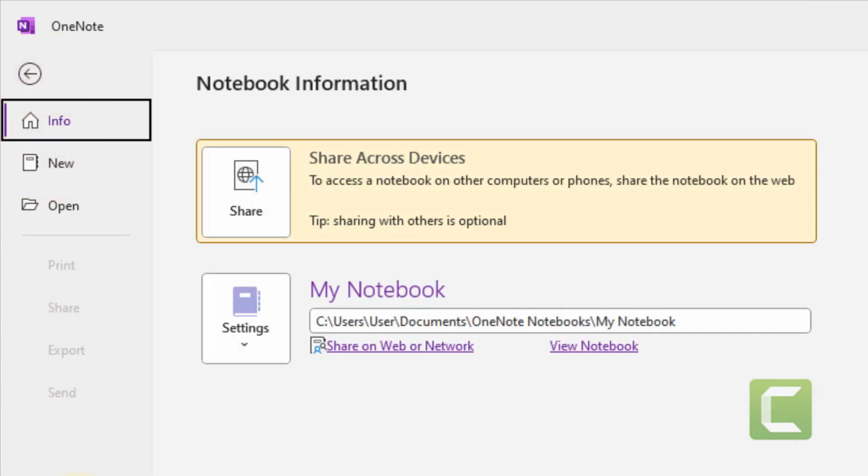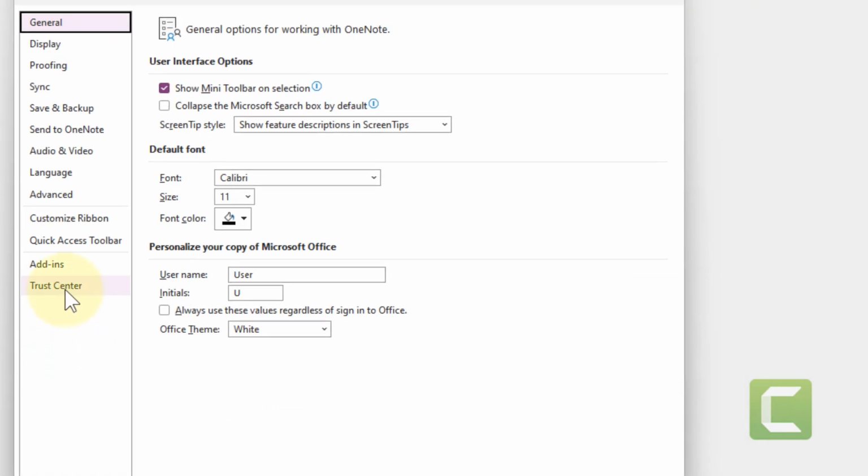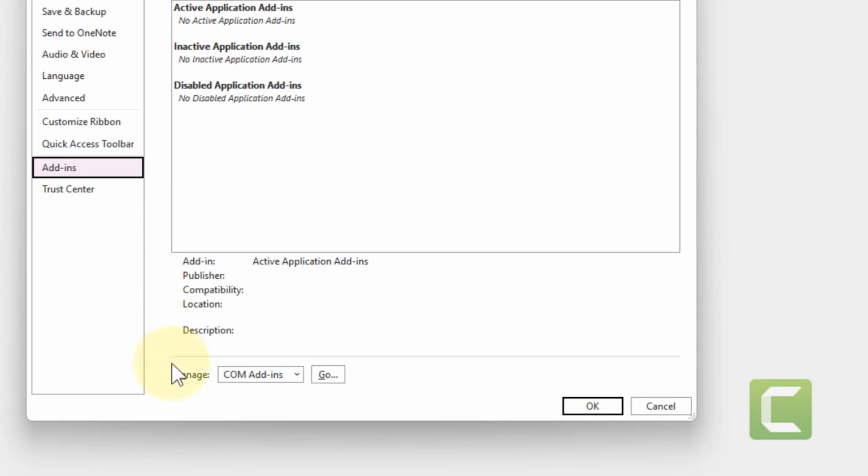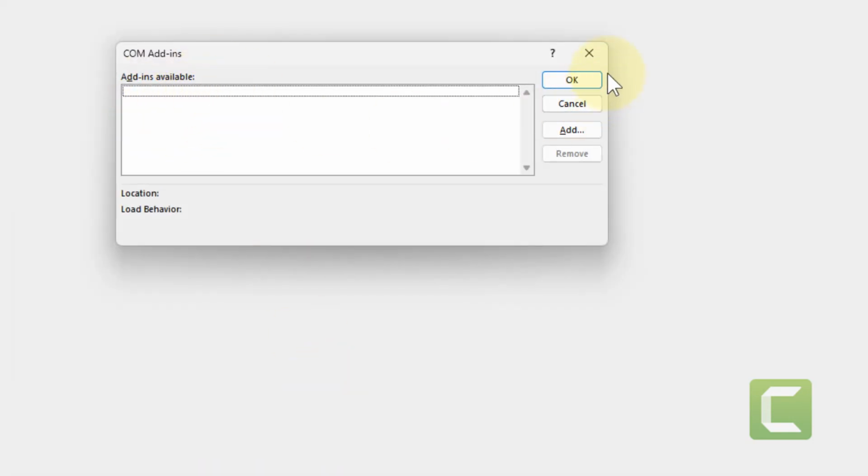So click on File and click on Options from the left. Now click on Add-ins. In Manage COM Add-ins on the right side, click on Go and make sure there are no add-ins.